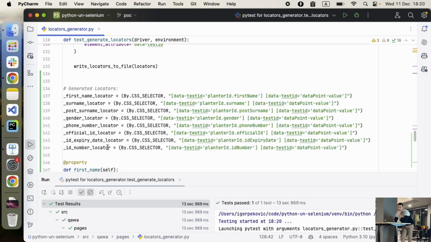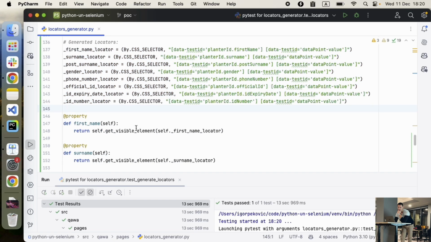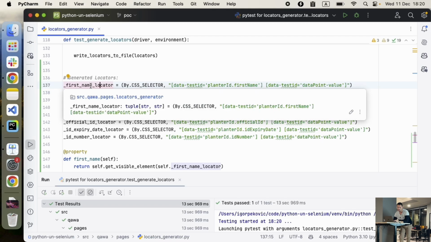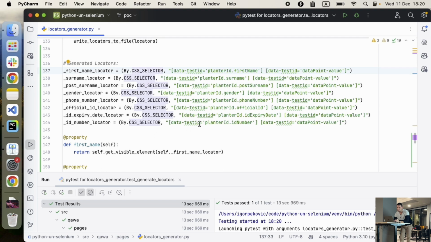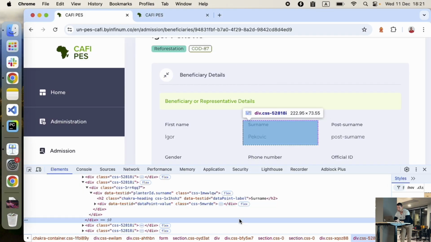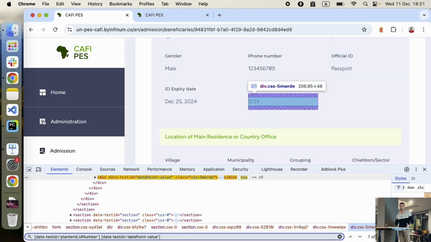So first we got locators generated and grouped together, and then we got properties for each of these locators. I would say that the instructions were followed correctly because we have naming according to what we specified. Then we are using CSS selectors, we are using the data test ID attribute, and let's just check if some of these are actually correct. So I will go here and do this and see, okay. So the locators are actually correct.